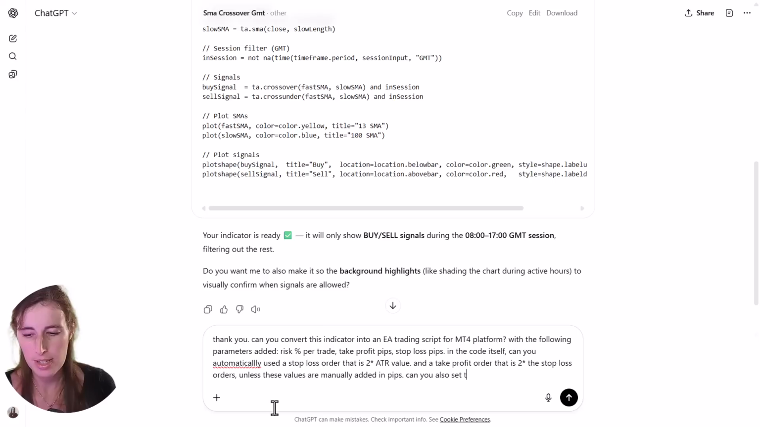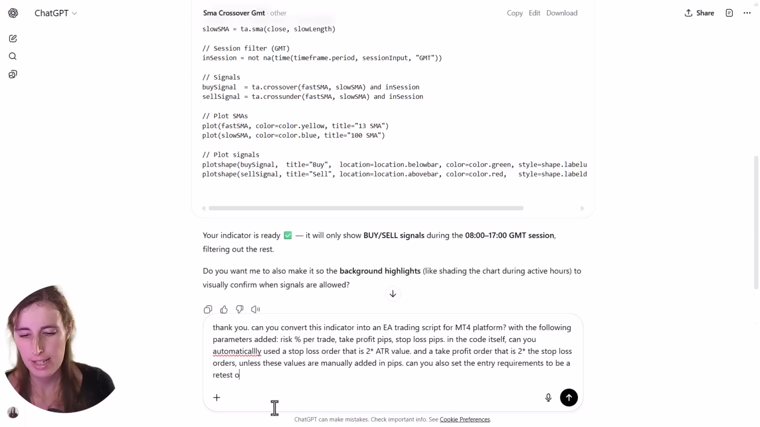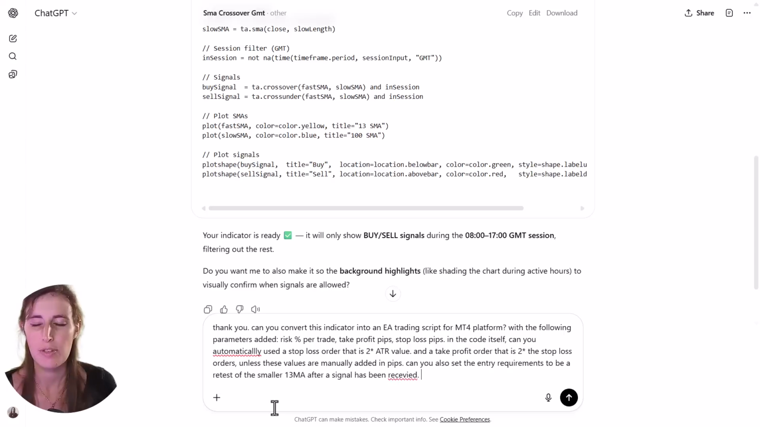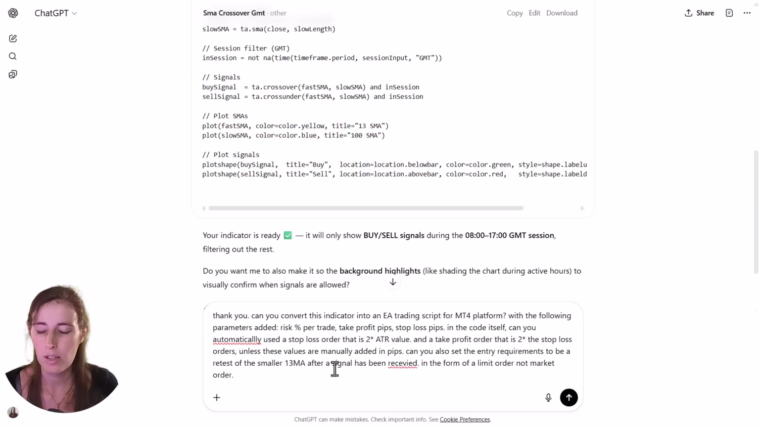Can you also set the entry requirements to be a retest of the smaller moving average after a signal has been received? So what I basically said is, after there has been a trading signal received, I want the entry to be at the smaller moving average in the form of a limit order, not a market order. And I've also used some code here for the stop loss and the take profit, which is something to test. I'm not sure this is going to be profitable.